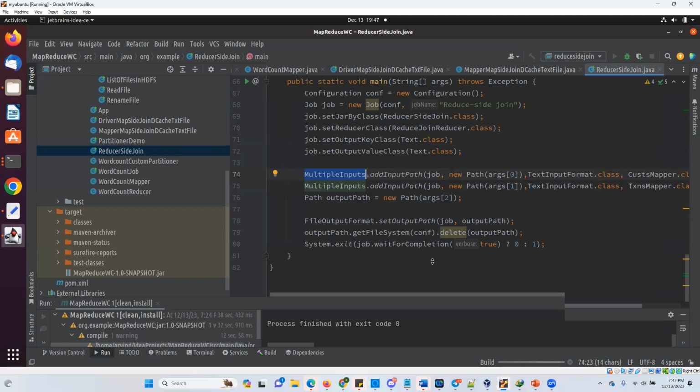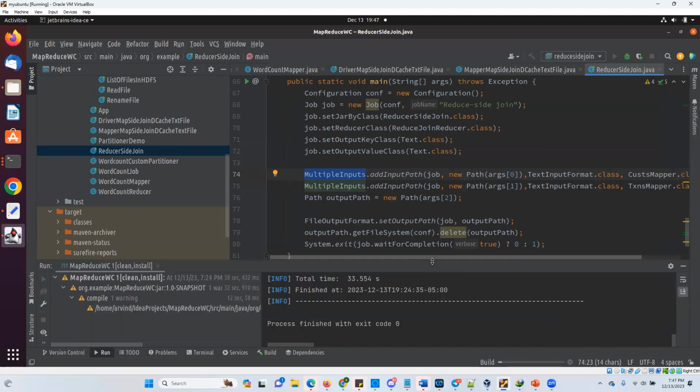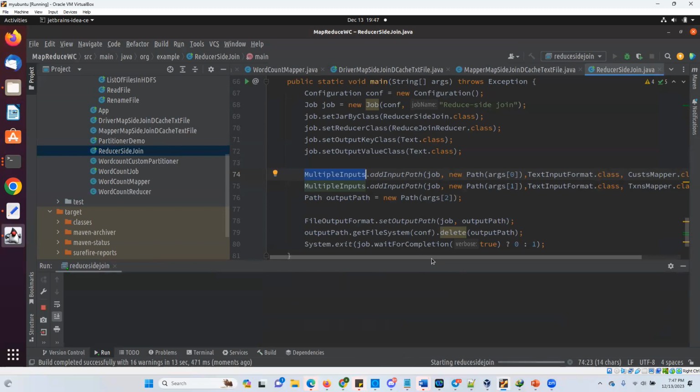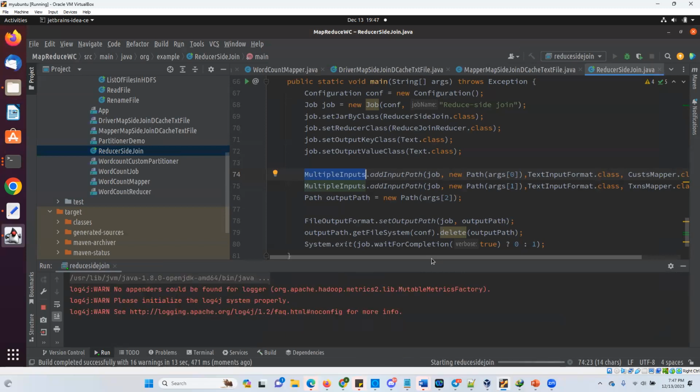The same program, if you want to run on the cluster, you have to create a jar and provide 3 arguments, 2 for the input files and 1 for the output directory. But these input files should be on the Hadoop file system.